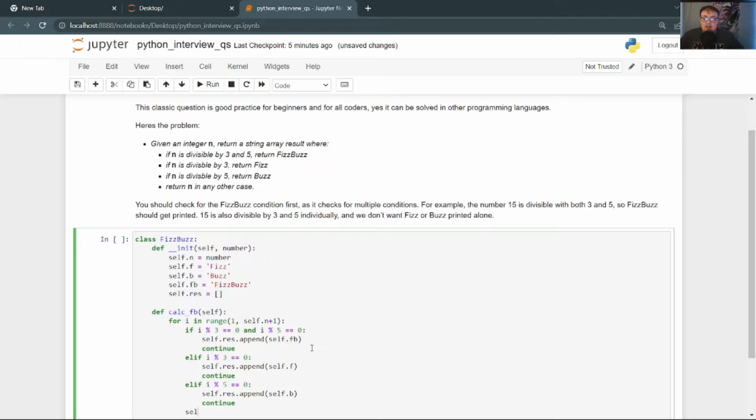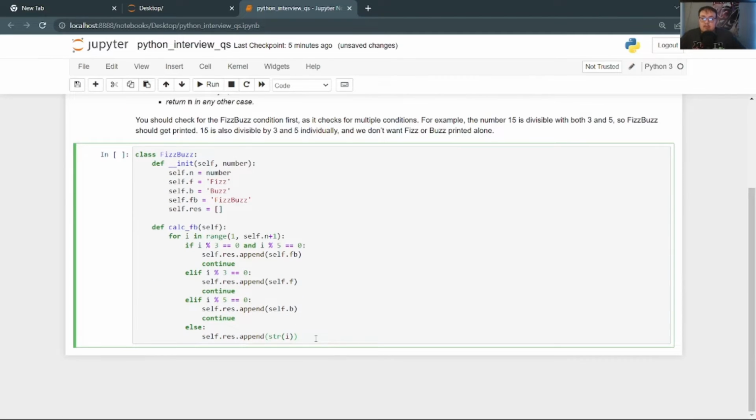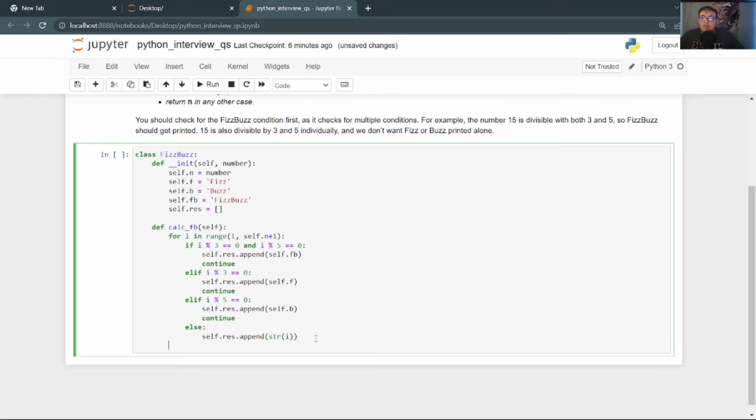And lastly, our last condition is if it's not divisible by anything, well, we just append the number as it is as a string, and we're going to call this i. Cool. So now we can test this. Oh no, before that we want to return the result, so we return self.res.